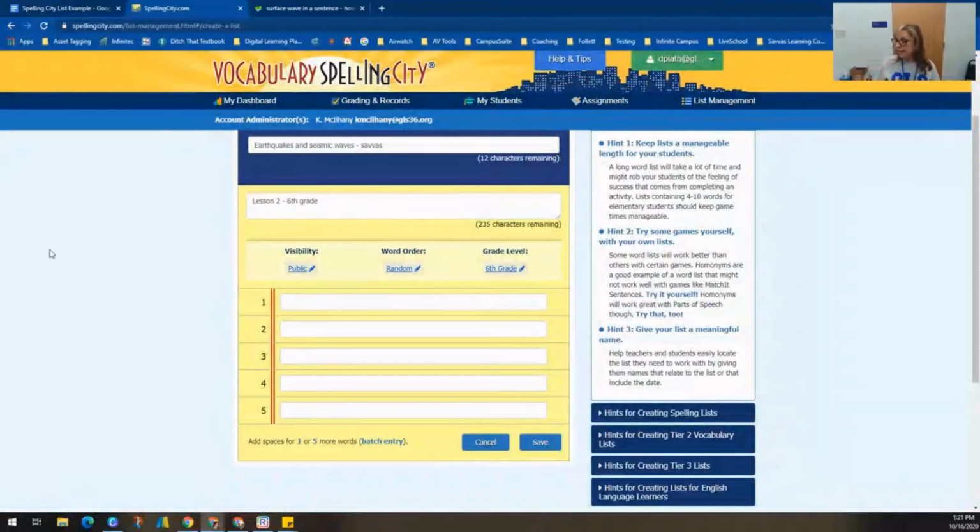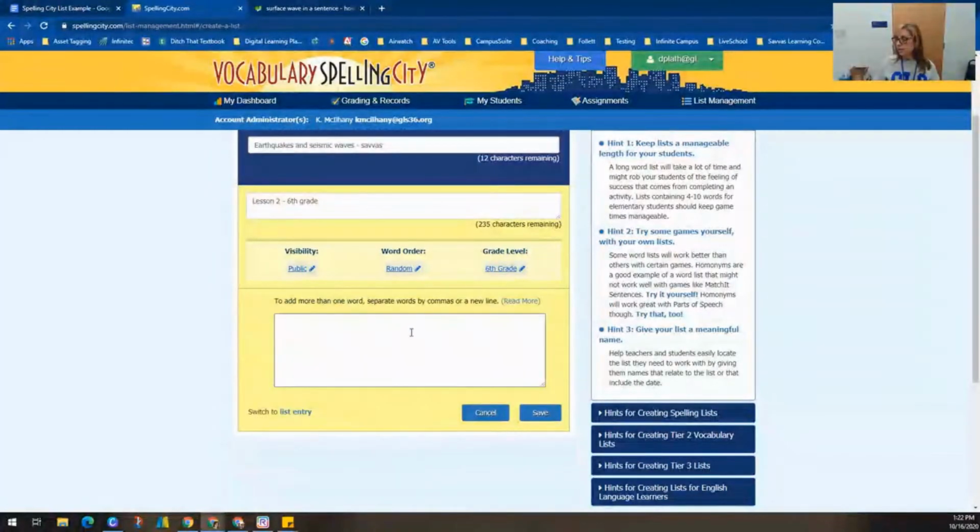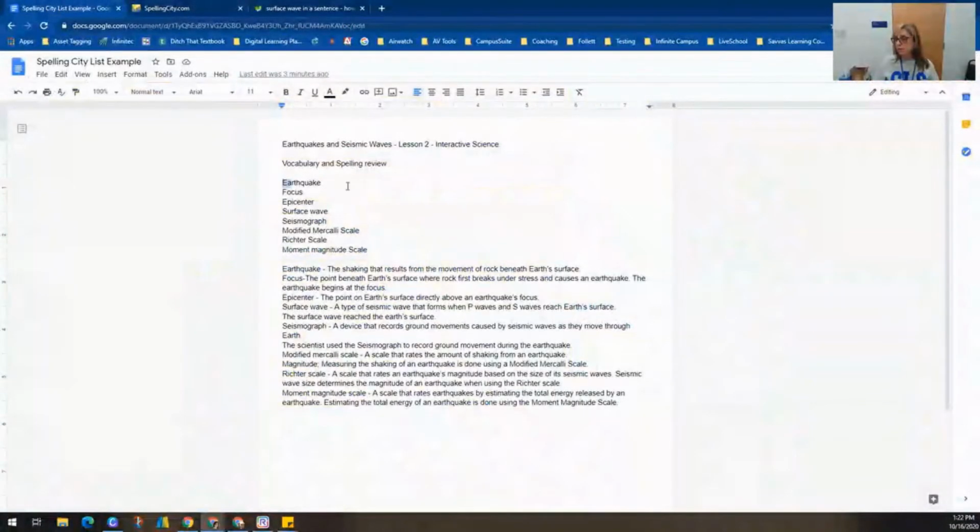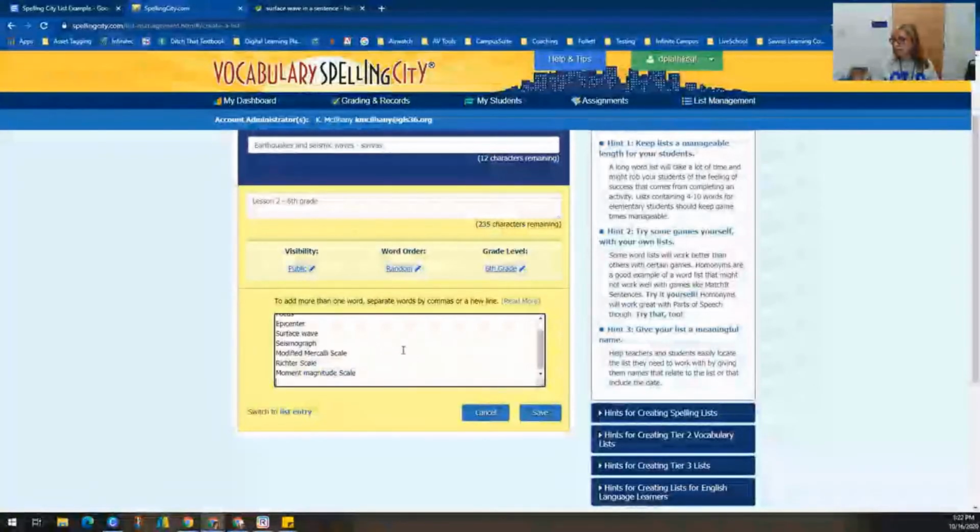Underneath the settings, you can either enter the words one at a time. By clicking on each line, you could add 1 more line if you only had 1 more word, or 5 more lines if you had 5 more words. And you could add individual words 5 at a time to the list. If you have a long list, you can use batch entry. And so you would click on batch entry, and then you could put the words in separated by commas or on individual lines. So I've created a list that I'm going to use for this, so I'm just going to go grab it, copy and paste into the batch entry.